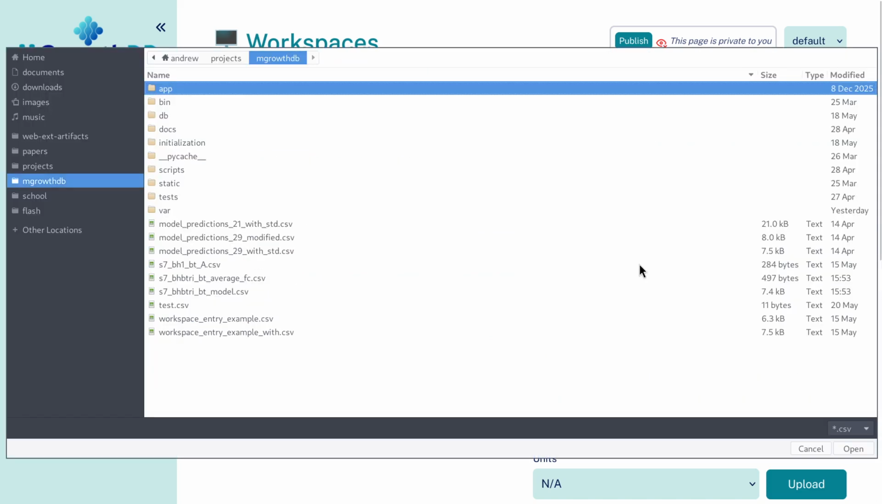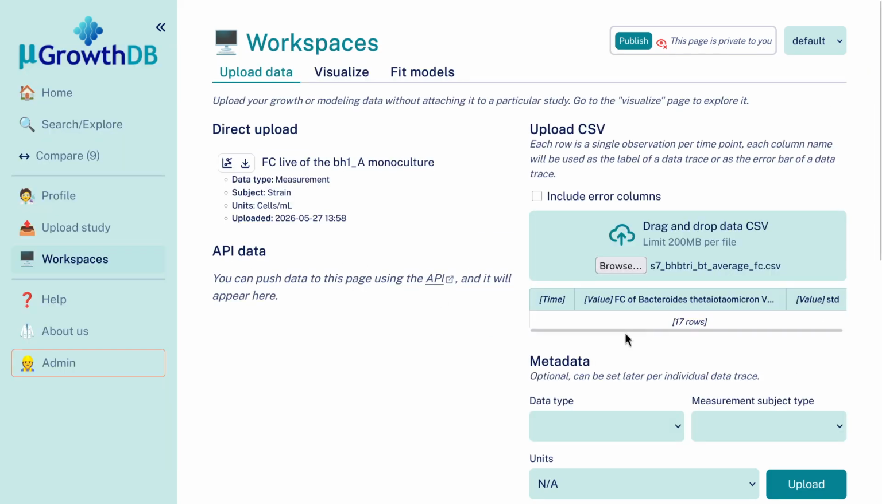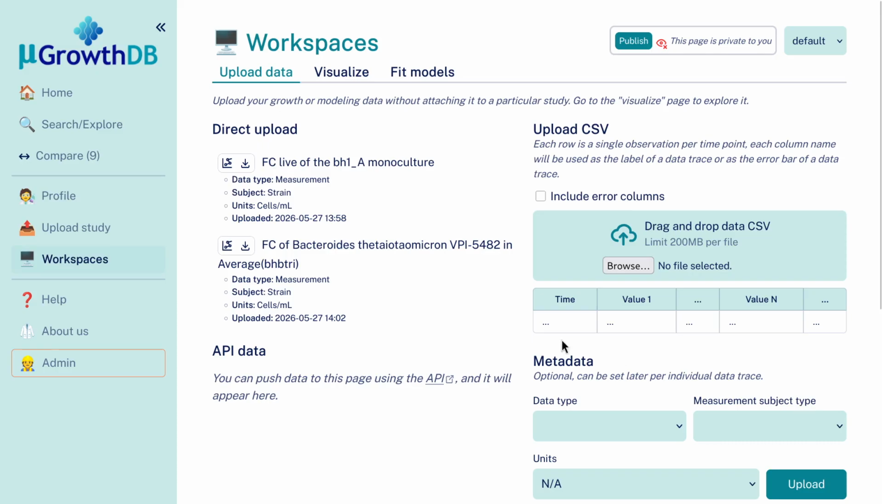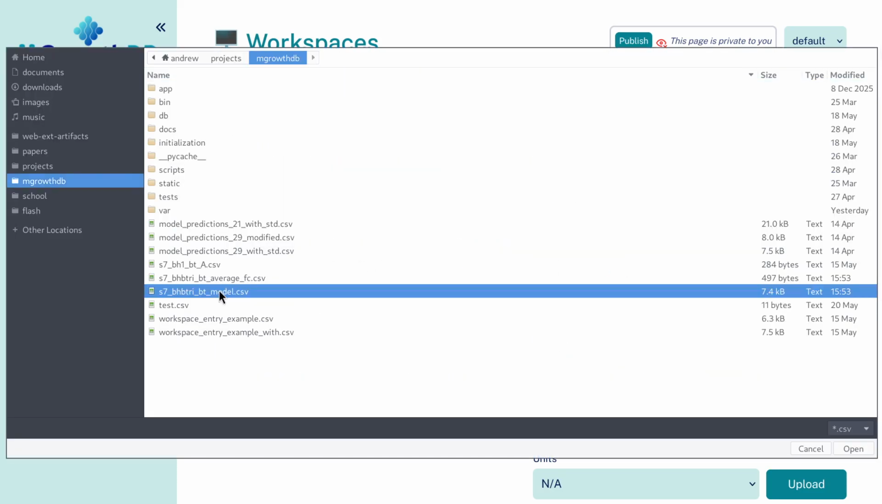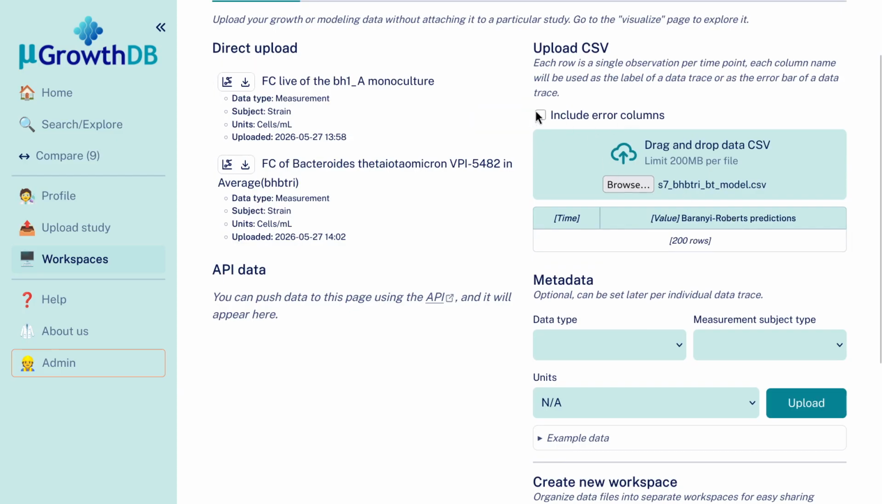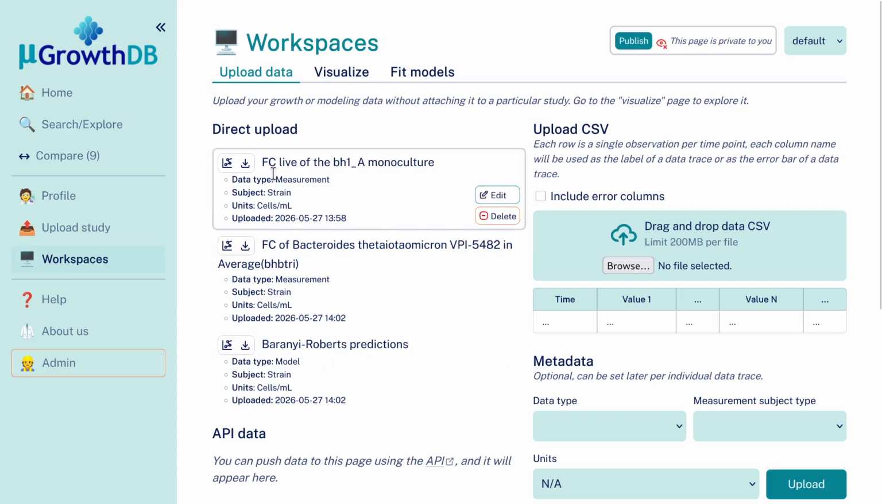Now I'm going to do the same with this measurement here, which also includes an error column, and again pick observational measurements of a strain in the same units. And I'm going to add this model here, where it doesn't matter at this point if we pick error columns or not, because there are only 2 columns, but this is a model prediction of a strain. We can see now that all 3 of these example files have been uploaded successfully.